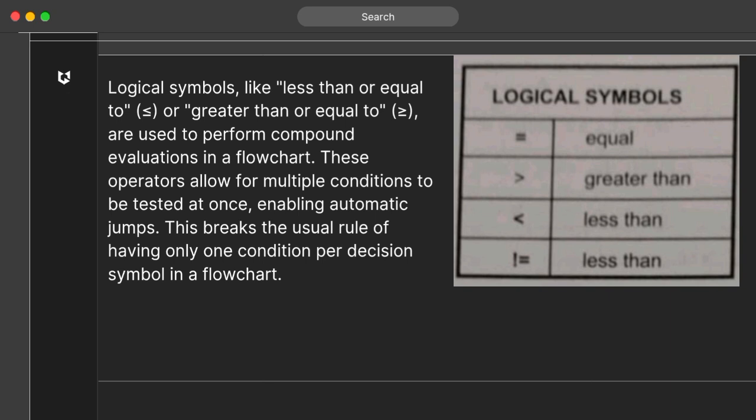We also tackle logical symbols like less than or equal to, or greater than or equal to, which are used to perform compound evaluations in a flowchart. These operations allow for multiple conditions to be tested at once, enabling automatic jumps. This breaks the usual rule of having only one condition per decision symbol in a flowchart.